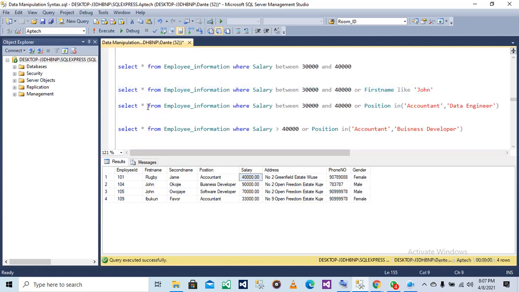This other one, select all from employee information where salary between 30,000 and 40,000, or position in accountant or data engineer. So what is this supposed to give us? It's supposed to give us the employees with a salary between 30,000 and 40,000, and all the employees that are in the position of accountant or data engineer.